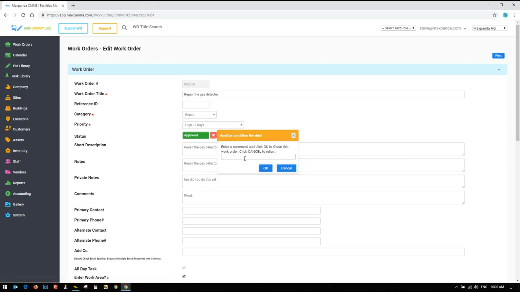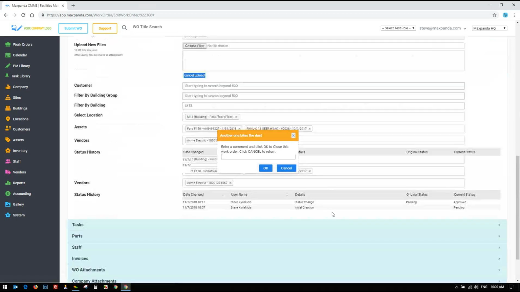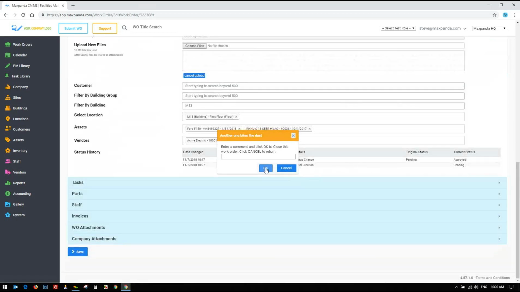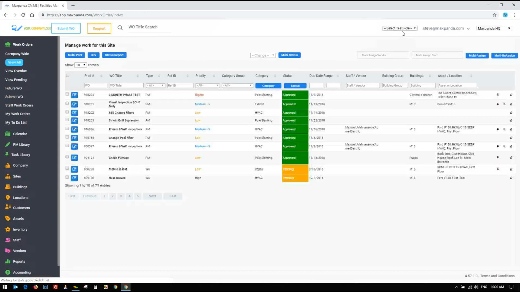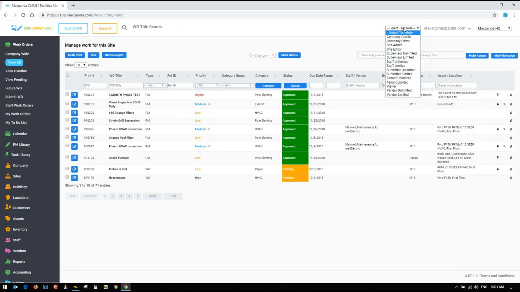I can put a note why I'm closing it. That note will go permanently in the status history. I don't need to put a note today. So we're doing a final close of the work order. Now, on the closing of work orders, only the company administrator in your account can reopen a closed work order.